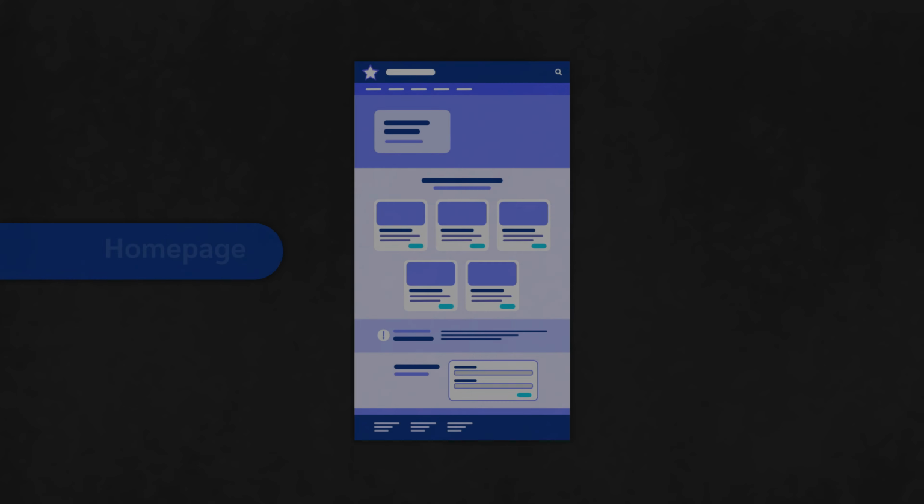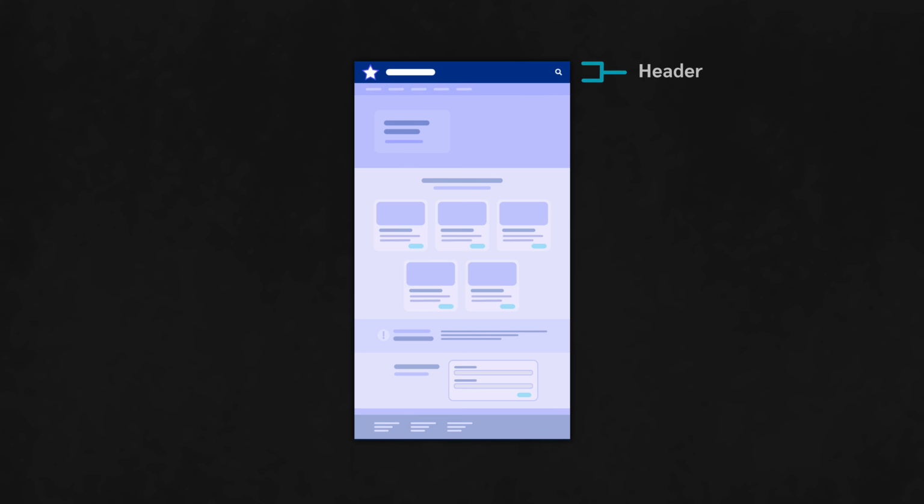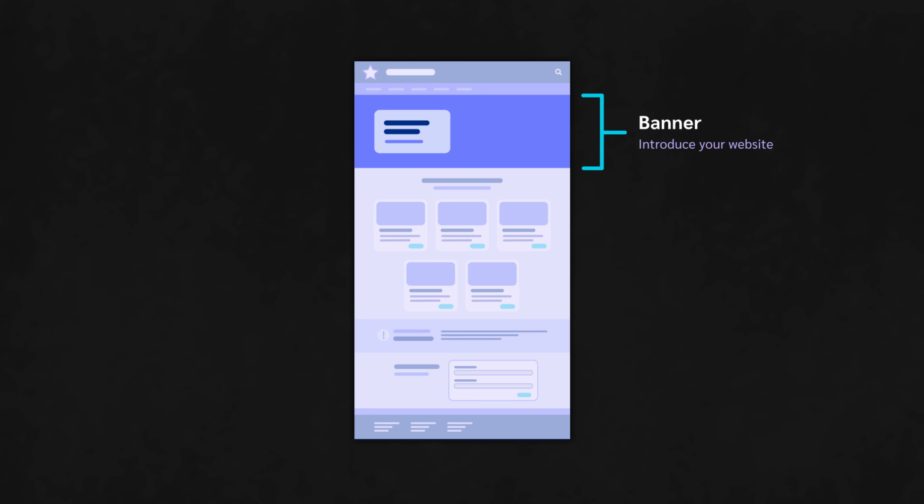Let's get started with your homepage. Under our site's header and nav bar, the page content begins. We begin by introducing the website. You can do this with a banner that might include an image or illustration and text that boldly states the main content offerings of your site.